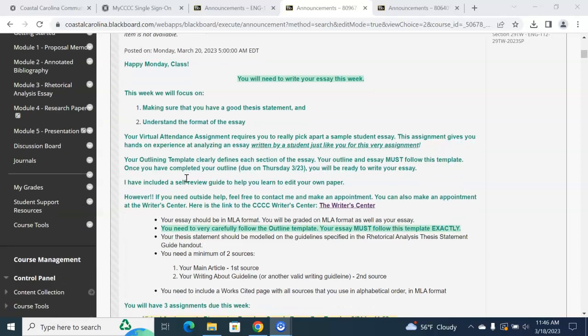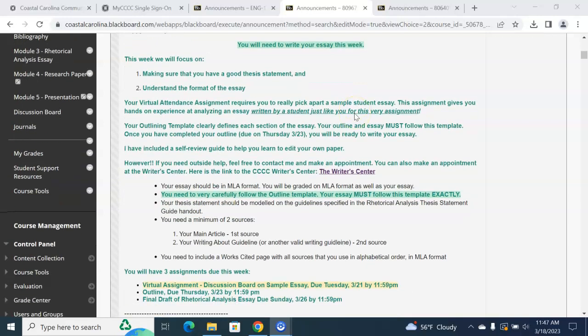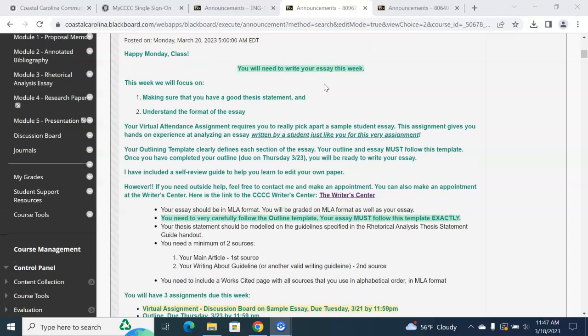If you look at your memo that I posted on Monday morning, what I say in that memo is that this week we're going to focus on a couple of things to get you to writing your essay. First of all, we're going to focus on making sure that you have a good thesis statement and that you understand the format of the essay.